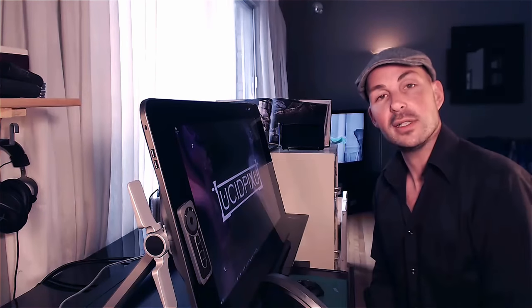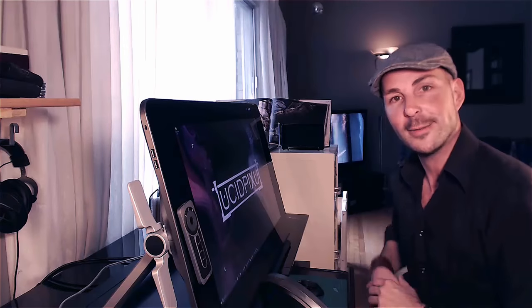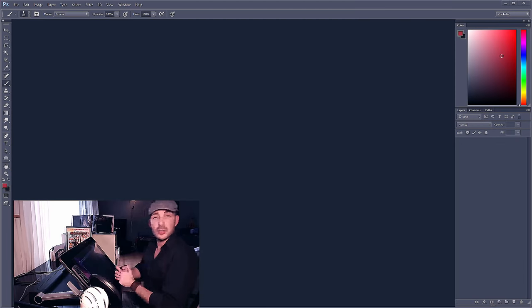And last but not least, I bet you want a little bit of a hands-on demonstration of how this thing actually looks and feels when you're actually painting. So why don't we do that next? All right, the next thing I'm going to do is give you a hands-on demonstration of the drawing tablet, the reason why you bought it in the first place.